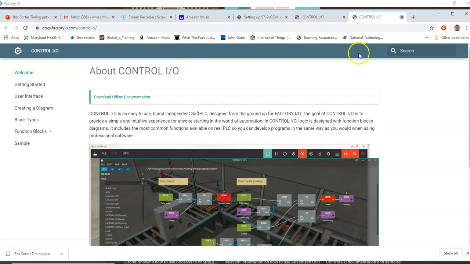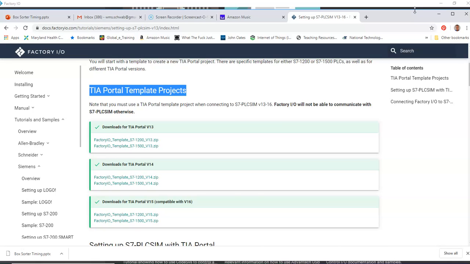Now what we're going to do is, I didn't want that to happen. Well, this kind of shows you about ControlIO, and you can take a look at that. But that is not what we wanted. We wanted to take a look at the PLC.